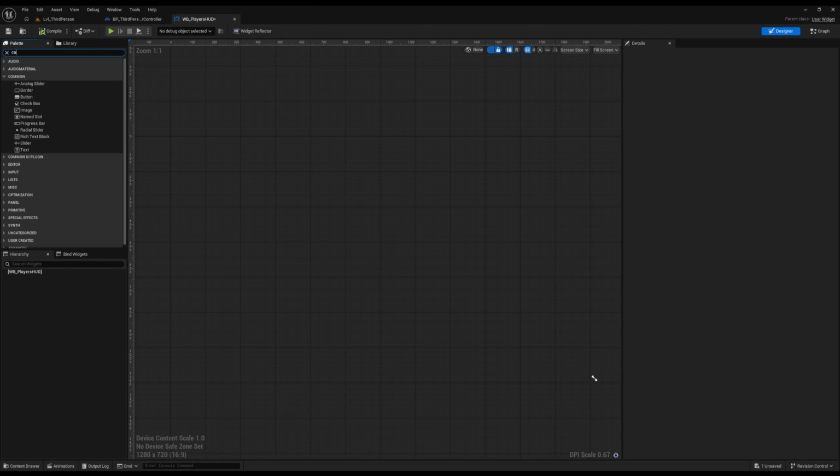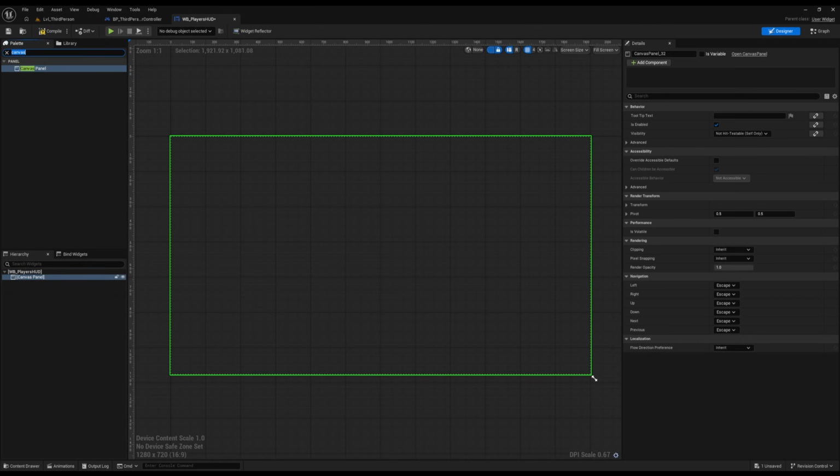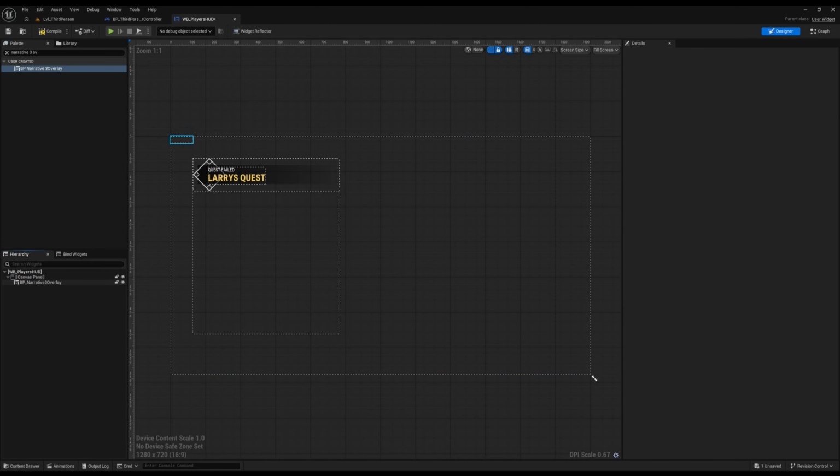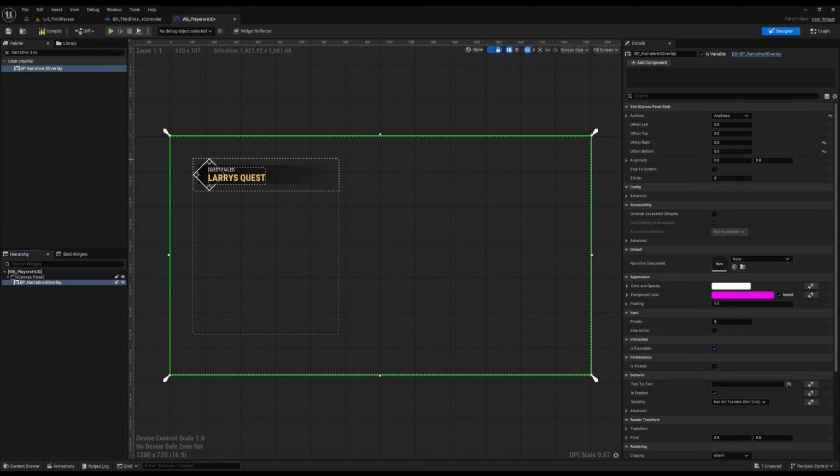Inside here, I'll just add a default canvas panel, and then we can use the two narrative UIs. So we want the narrative 3 overlay. This is what gives you the speaking text and the quest updates. Just make sure this is full screen. So select it, select the anchors, and hold Control and Shift as you click full screen to full screen it with all the pivot points.